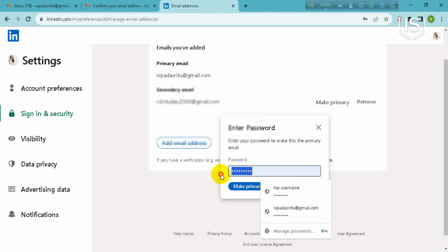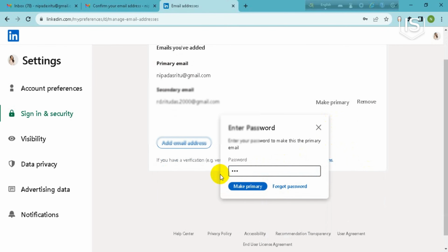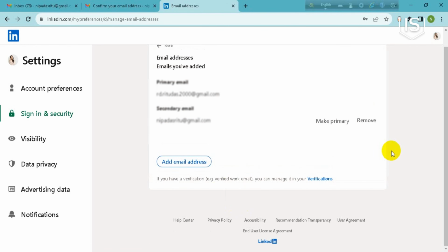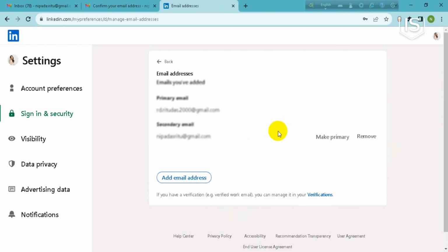You just have to enter your password here. Go for make primary. Okay, it's done. So guys, this is how you can change your email address on LinkedIn.